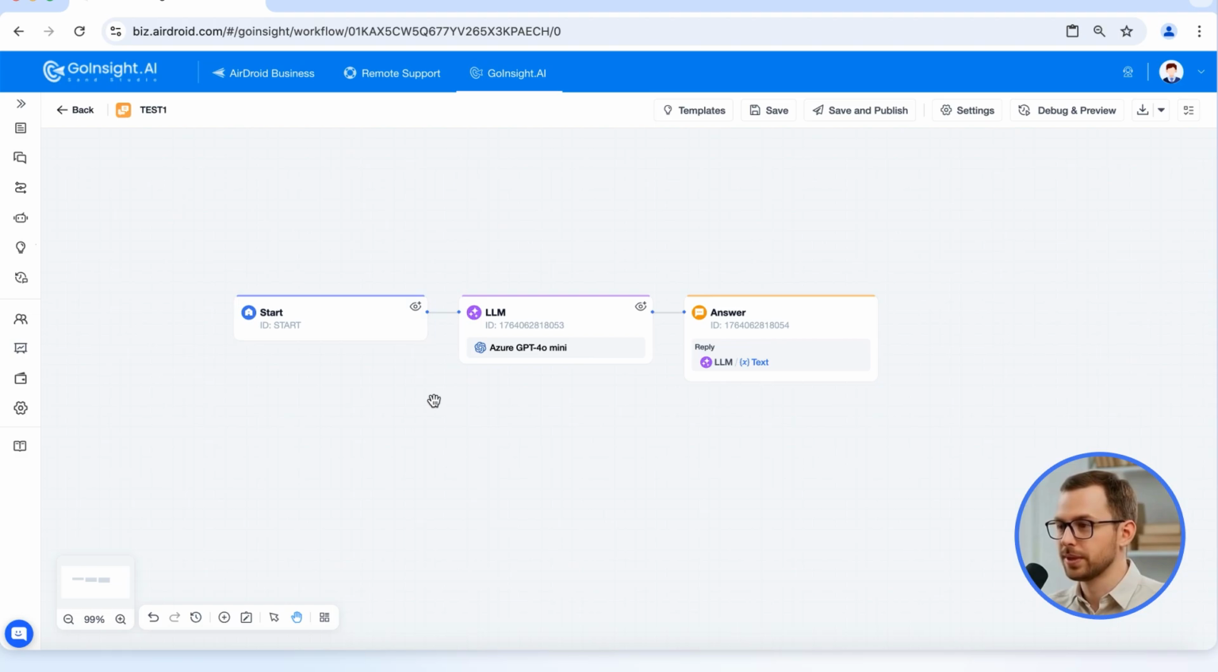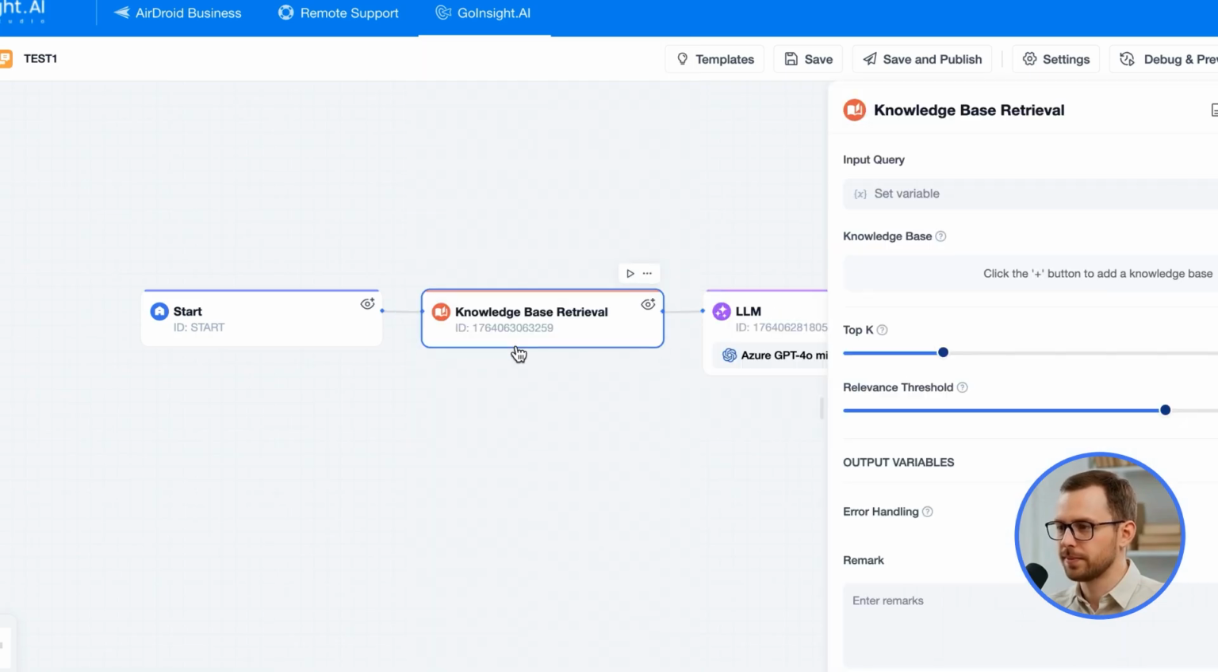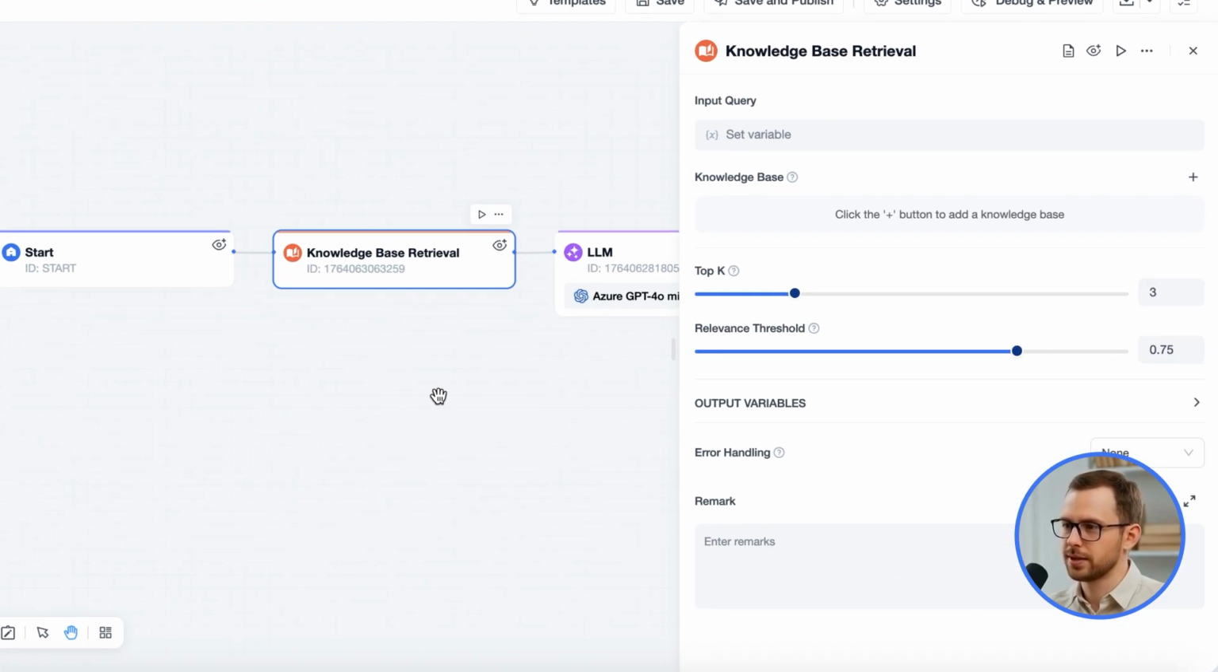In a workflow, we can similarly provide context support for the AI. This is where we can use our knowledge base retrieval node. This node also leverages RAG technology to retrieve appropriate knowledge base fragments from the corresponding knowledge base based on the input content. Here, I will take the user's question, which is the query, as the input parameter for this node.